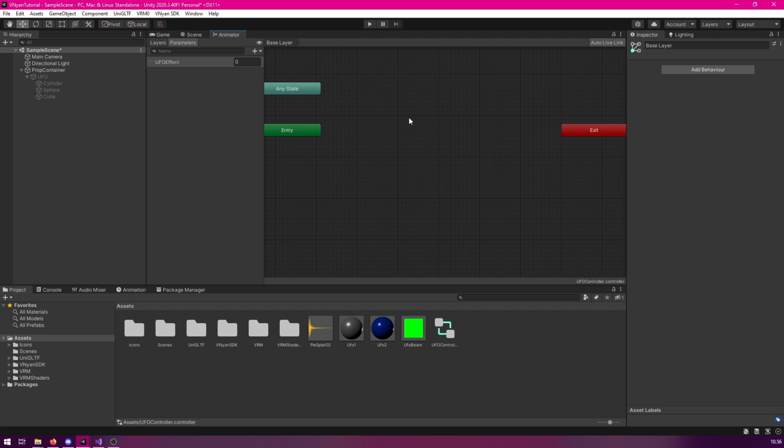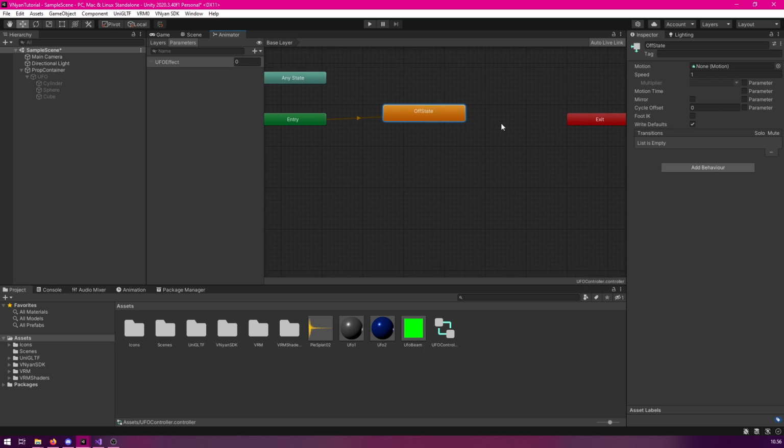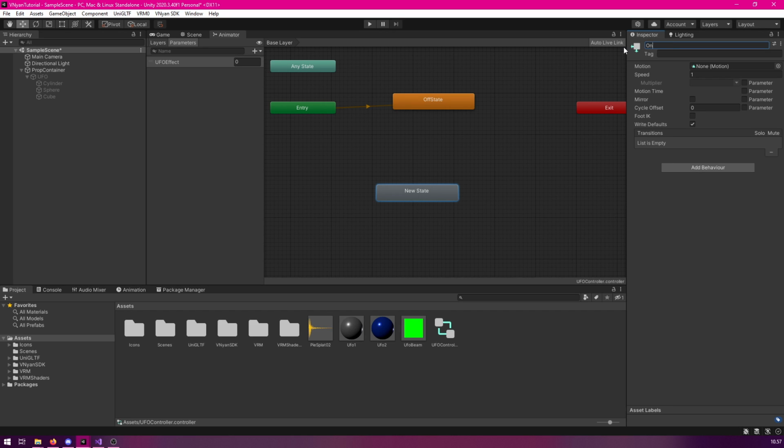Next, we are going to create a state. So right click and create state and empty. And now let's name this to off state. So basically, whenever the UFO is hidden, we will be in this state. Now let's create a new empty and let's call it on state. And this is when our UFO will be flying.